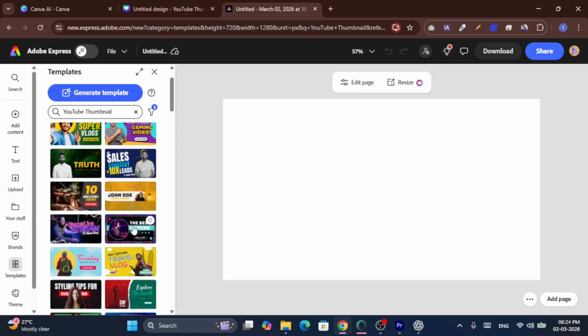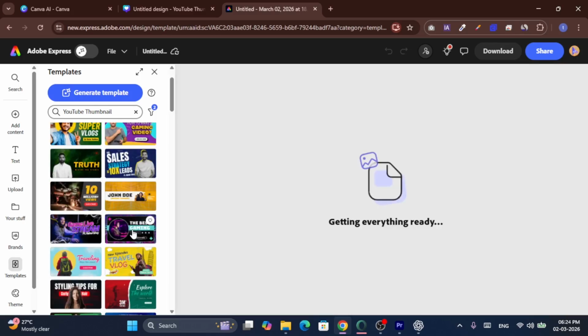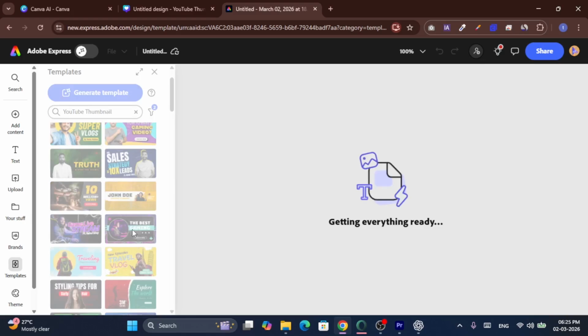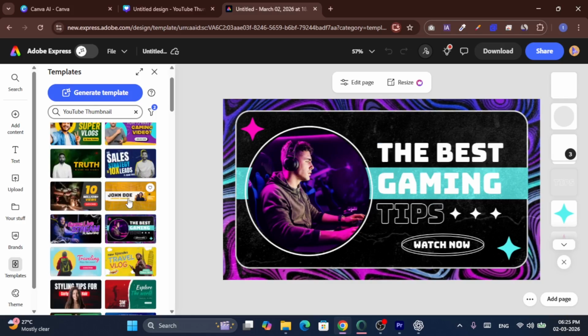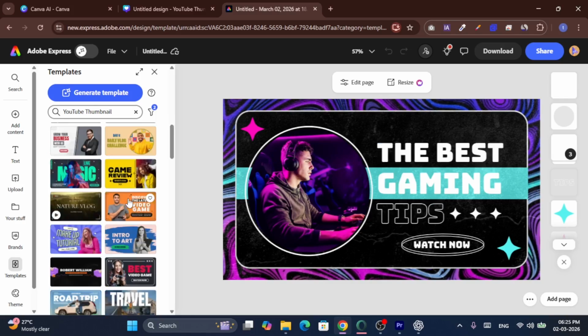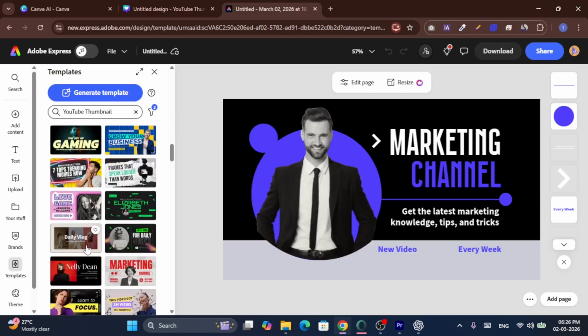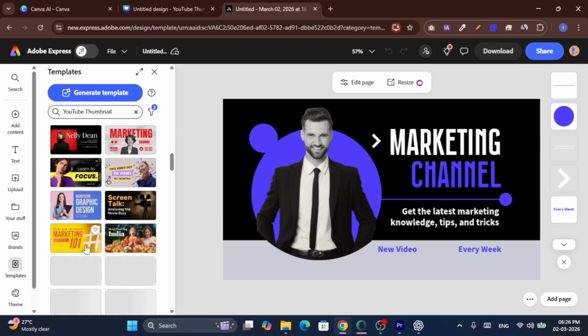With Adobe Express, you can create high-quality thumbnails using beautifully designed templates. You can easily edit text, replace images, and customize layouts according to your video style. The interface is clean, fast, and beginner-friendly, making it perfect for content creators who want professional results without complex editing skills. Now, let's move on to ChatGPT.